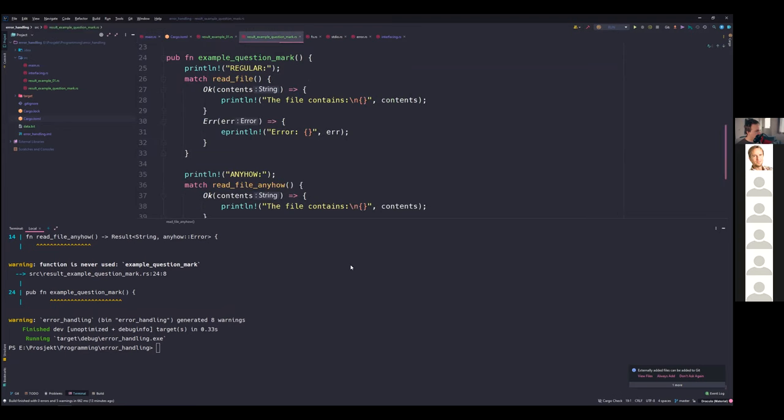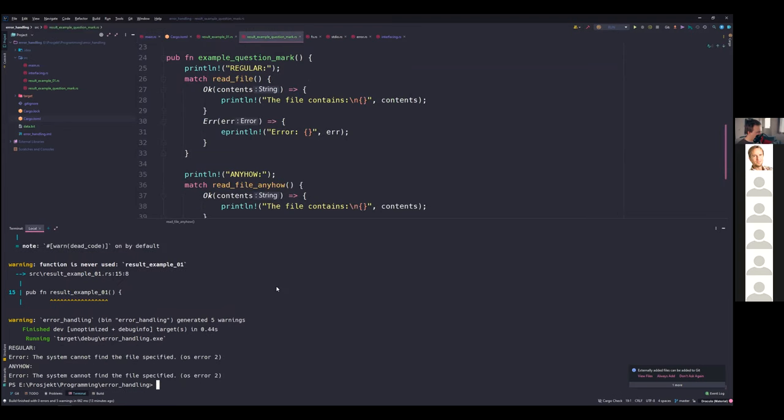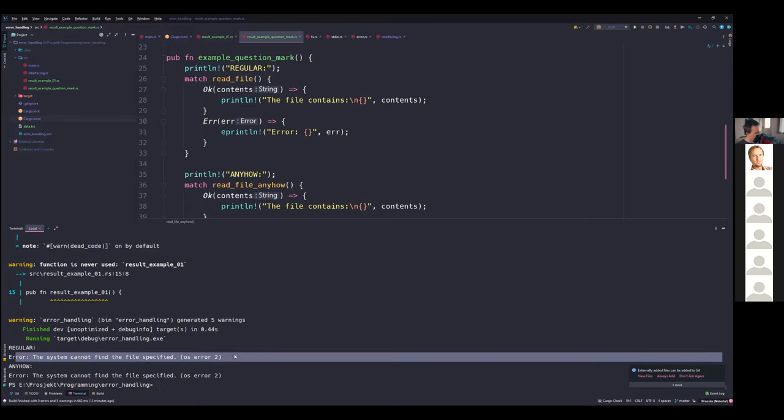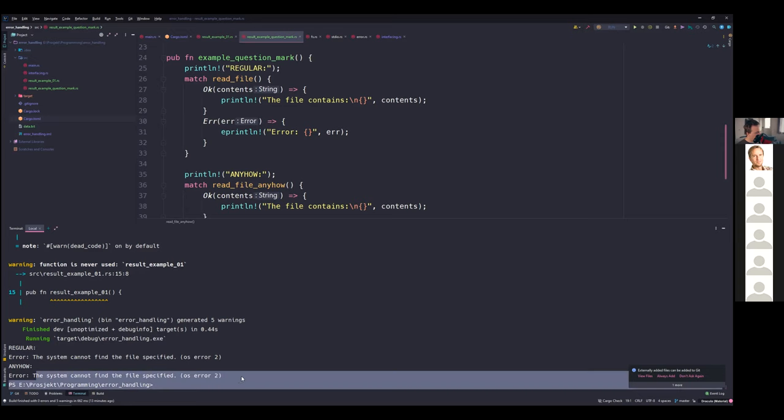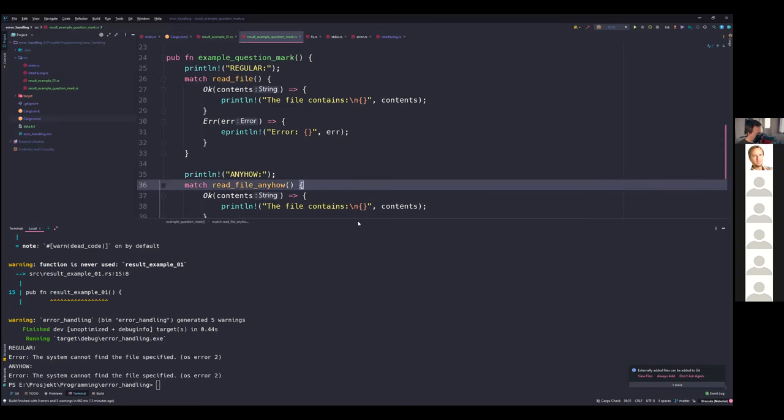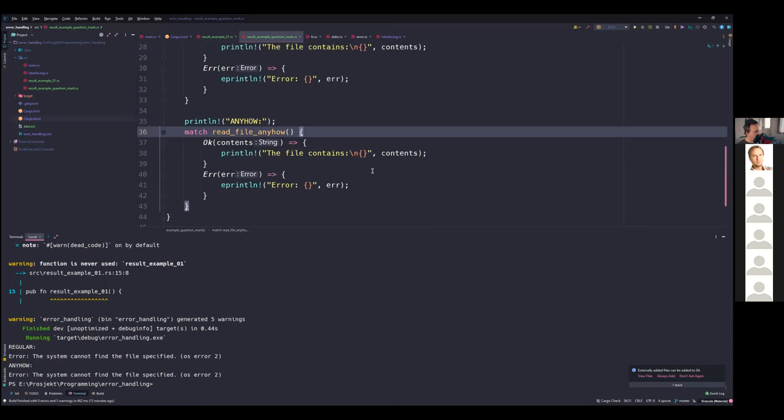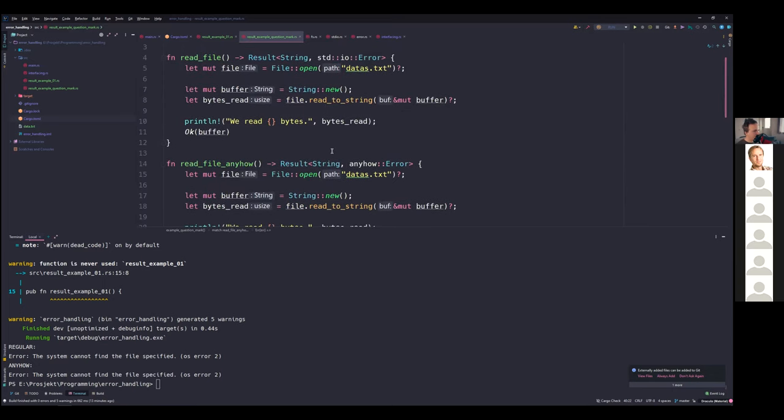Like so. Now let's look at it. So right now they look more or less exactly the same. So regular error, the system can't find the file, and anyhow error, the system cannot find the file. So that's perfectly normal. The main difference here, if you don't want to use anything else, if you just stick to anyhow error, you at least don't have to specify anything else.